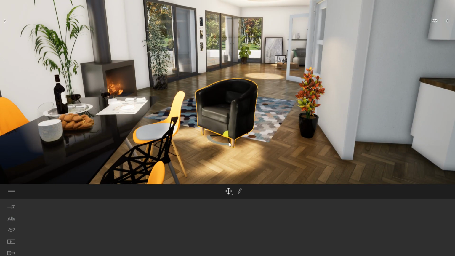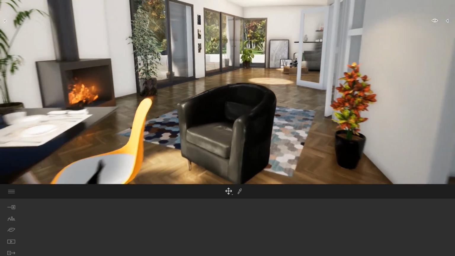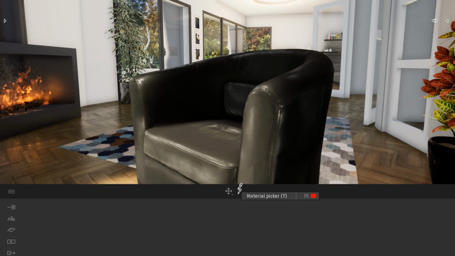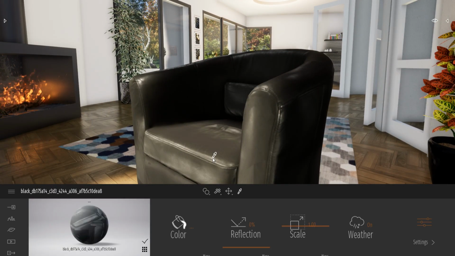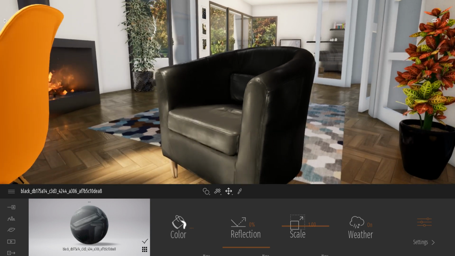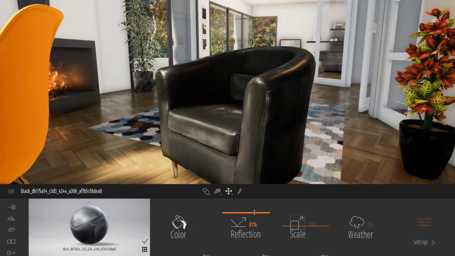Now that I have this object in my scene, I can start to customize it. So for example, I can use the material picker tool to select the leather of my armchair, and I can, for example, erase the reflection of it.